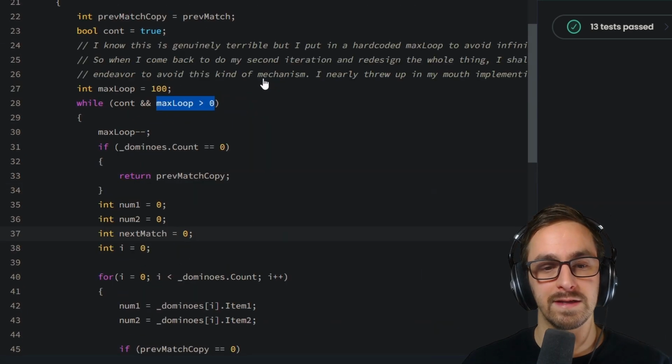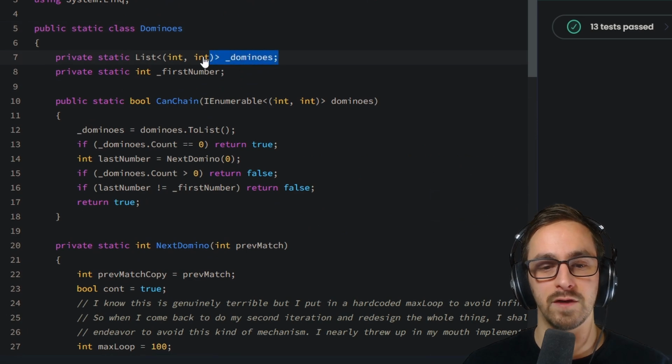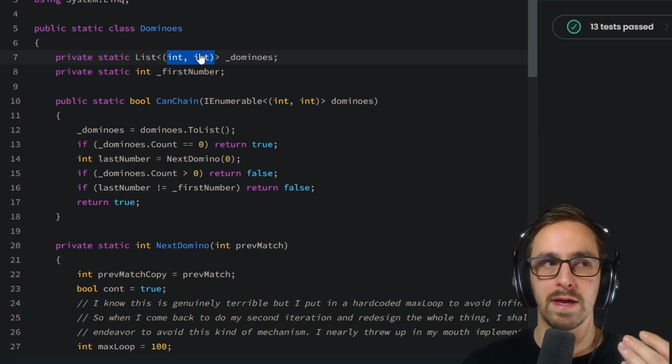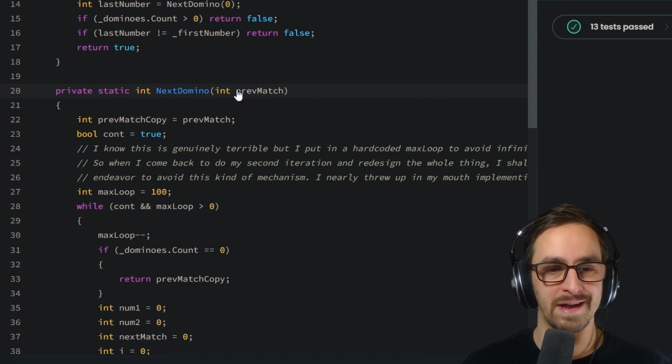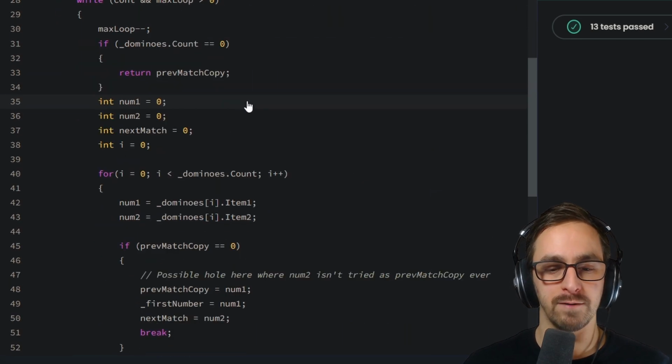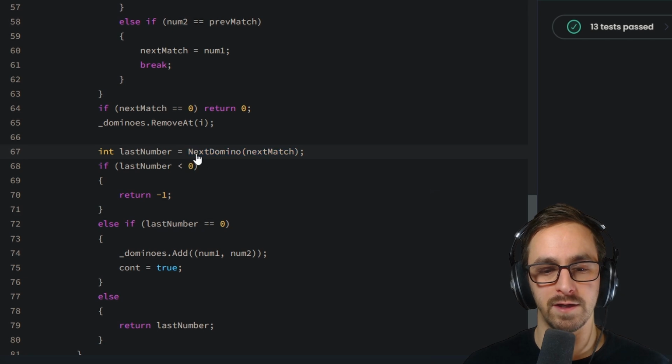So the way that I did this is I maintained a list of dominoes, and the list is a tuple of int and int. And what I thought was, let me just put all of the dominoes in there, and then I was proud of myself for trying this at least, use recursion right here. We got recursion. So this next domino is the name of the function that we're in.